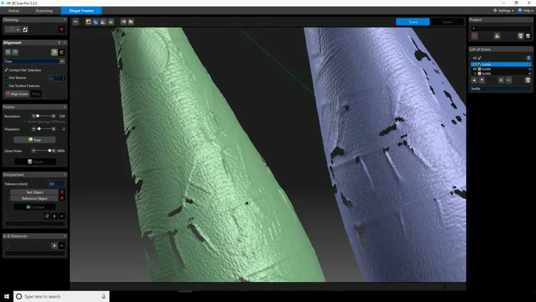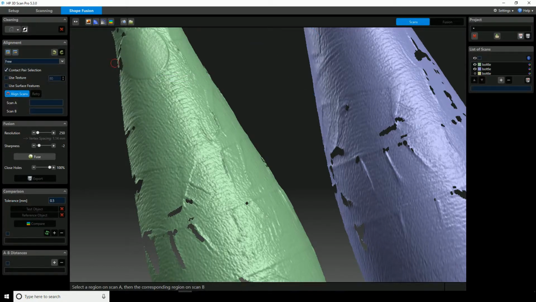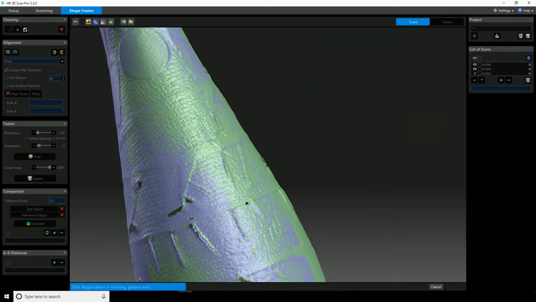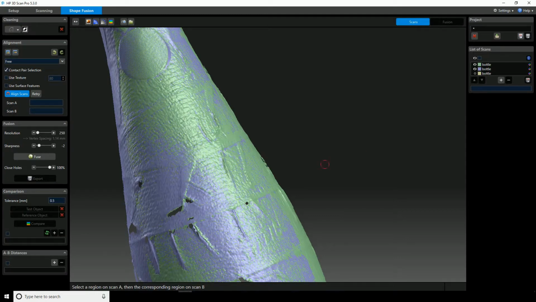So in the alignment tools, I'm going to choose free, highlight contact pair selection, and then click align scans. And we highlight on scan 1 where we want to be, and then we highlight on scan 2. Beware here that scan 1 moves to scan 2. So if you're going through a process of aligning multiple scans on top of each other, always highlight on the single model. So we've got that there.